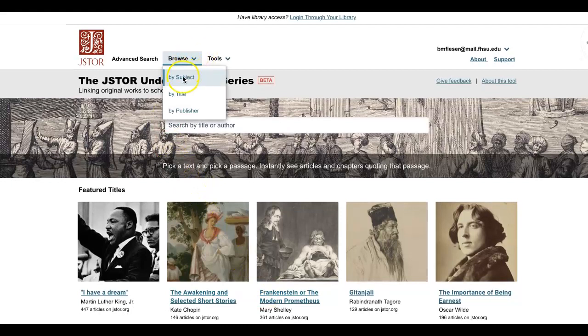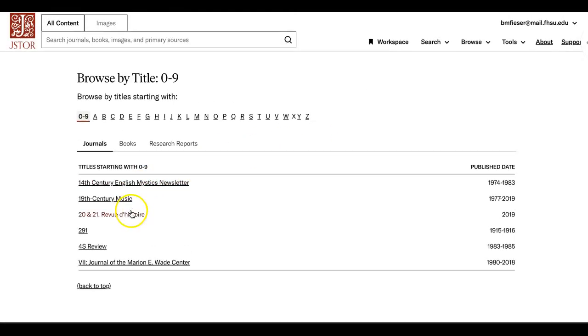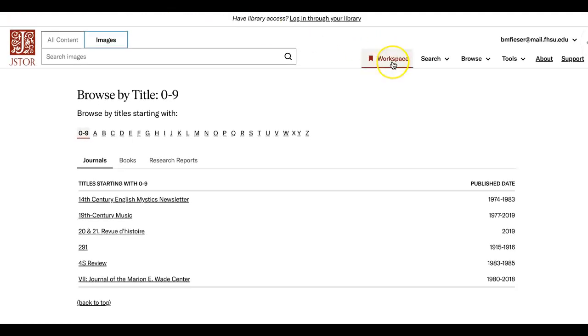Now, if we go into browse, we can go by subject, by title, or by publisher. So I'm going to go by title and just take a little look at what they've got. They have music. They have 14th century English mystics, that newsletter, 20 and 21st century review of history, 291, that's 2019. So kind of obscure pieces of information. But what they have that we don't normally see is a lot of artwork and images as well. So that's part of what's unique. You can save work to what is called your own workspace, and I thought that was really interesting. You can log into this space through your own library.